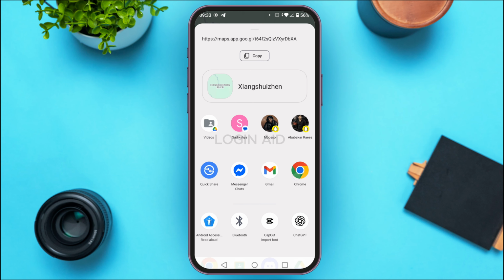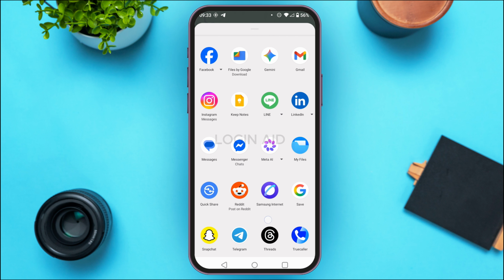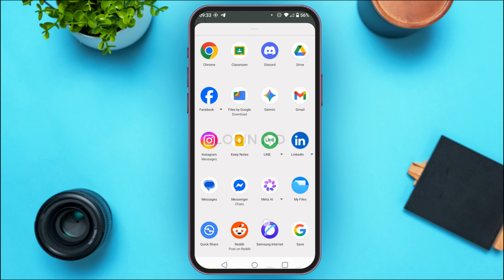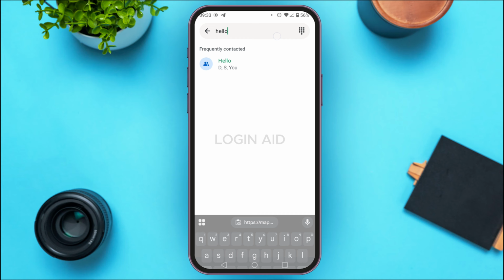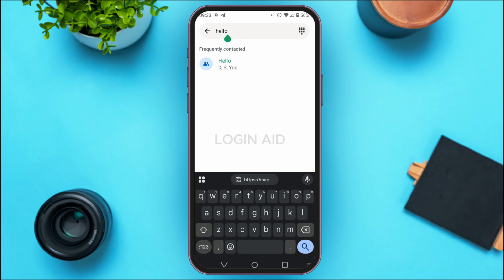Or you can also scroll down to the bottom. Now over here, you'll be able to see the platforms where you can share the location. Find the option for WhatsApp and tap on it. Now once you do that, you'll be able to see your contacts over here. You can also search for the contacts. After that, tap on the chat where you want to send the location.